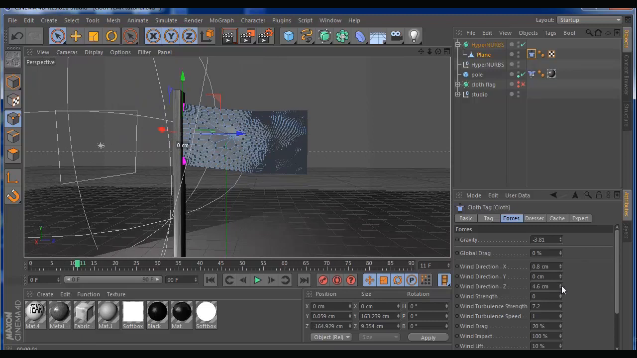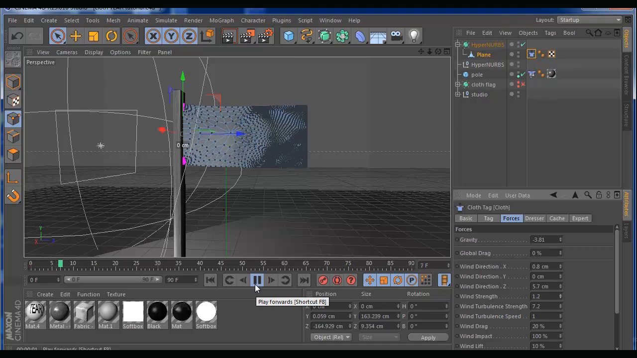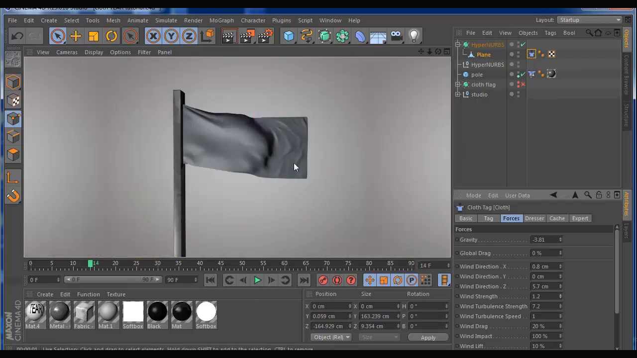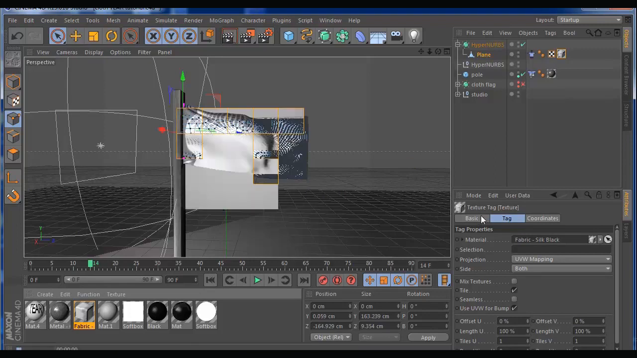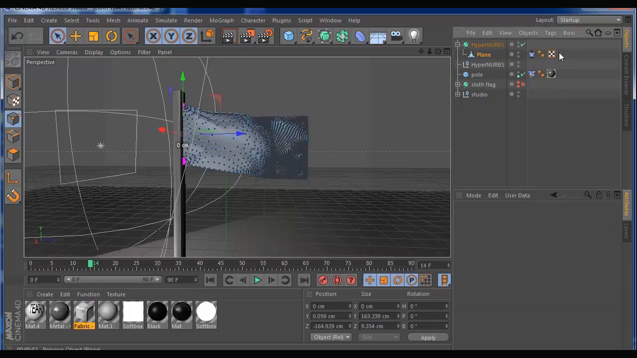We can add a little bit more strength in the Z direction and the wind strength. And if we hit play now, you see that we already have some waving. It's a little bit slow, but we already have the waving on it. As you see here, this is a perfect detail, guys. You can also add a texture in here and see that it works. Okay, this texture is ugly. I will choose a nice one for you guys.